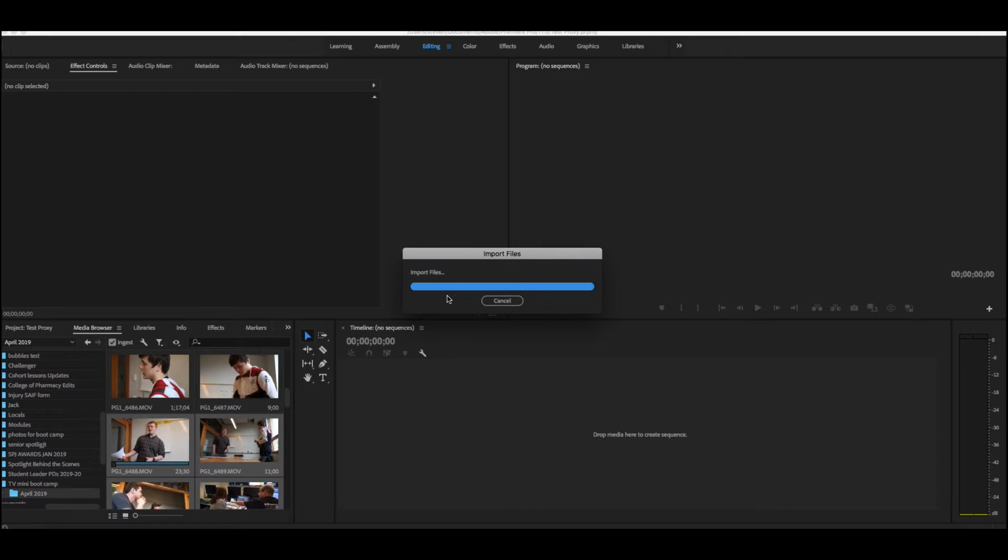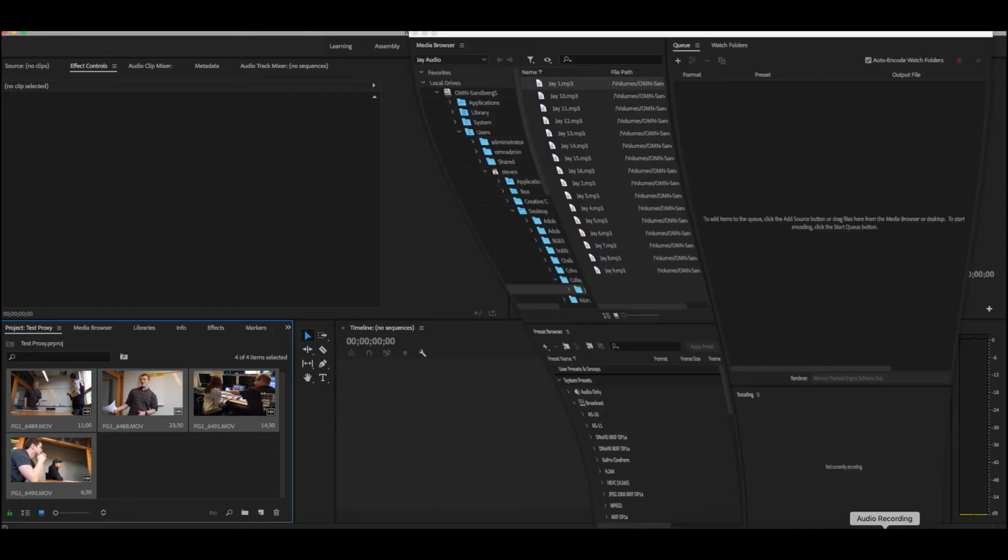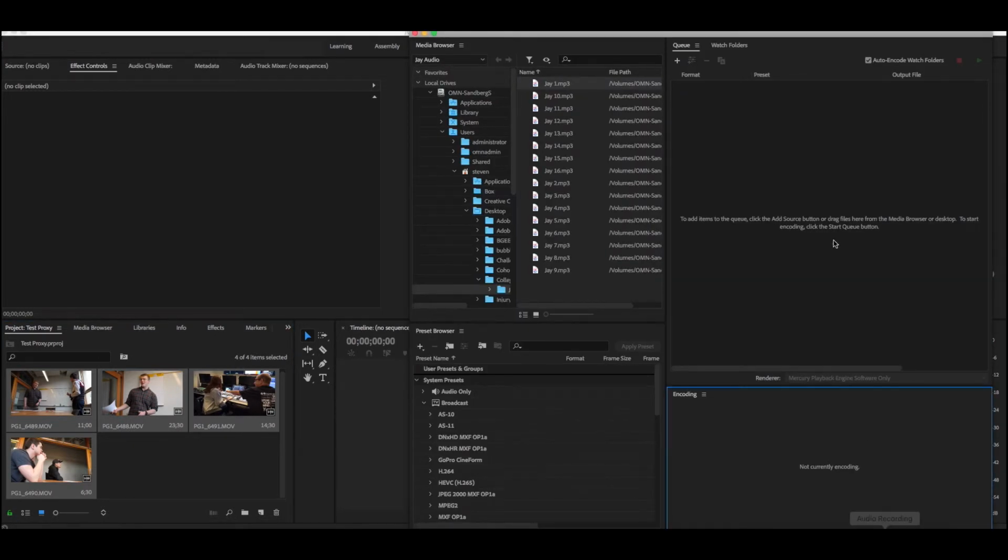But once it's done importing those files, something important is going to happen. It's actually going to bring up Adobe Media Encoder. And if it doesn't bring it up in a moment, it will. Just be patient. I personally already have mine open. So it'll come up. And you'll see it start to appear here in the queue in just a moment. And there we can see those files are already coming in.